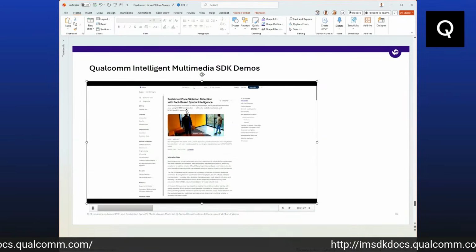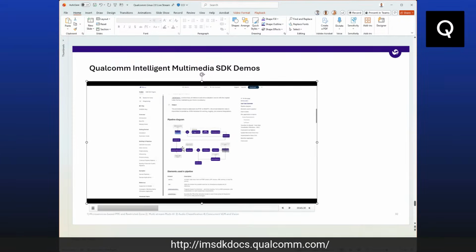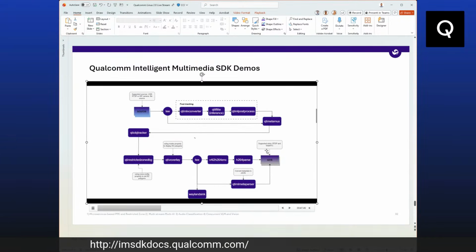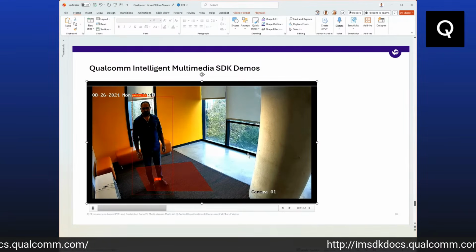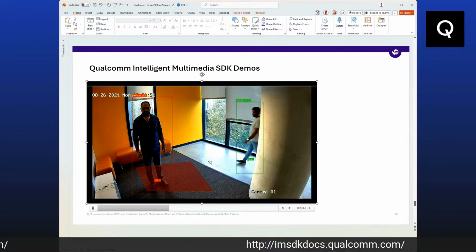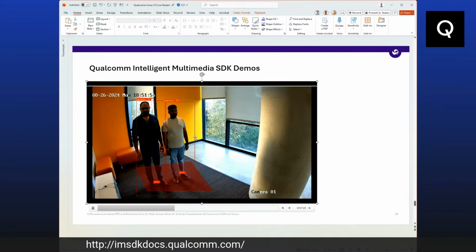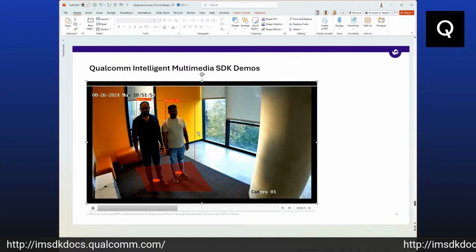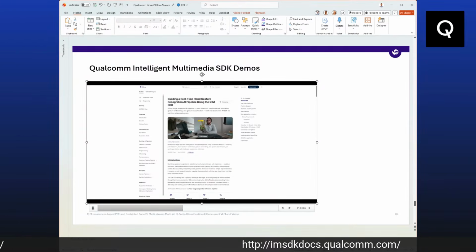Similarly, for the restricted zone violation, there's a nice blog. It walks you through all the stages and shows you all the pipeline construction. You can use this as is, or you can use our agentic tools to modify it to fit your use case. And as you can see here, it's real time. It works on multiple objects at the same time. And this is ready to use for deployment as well.